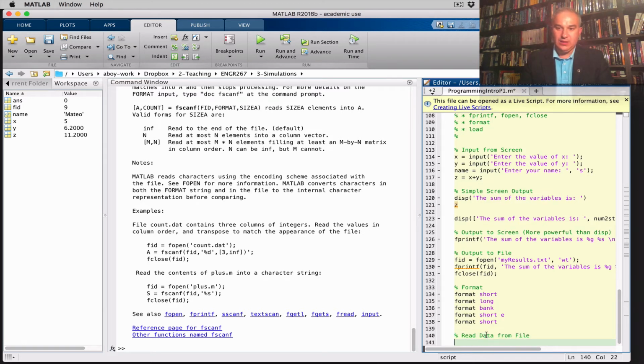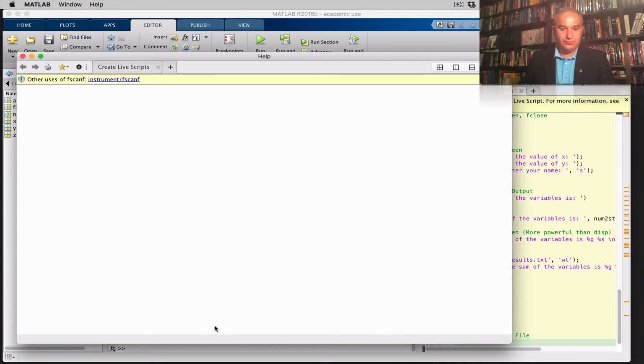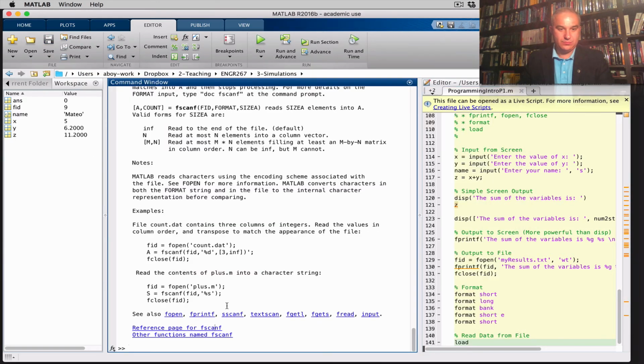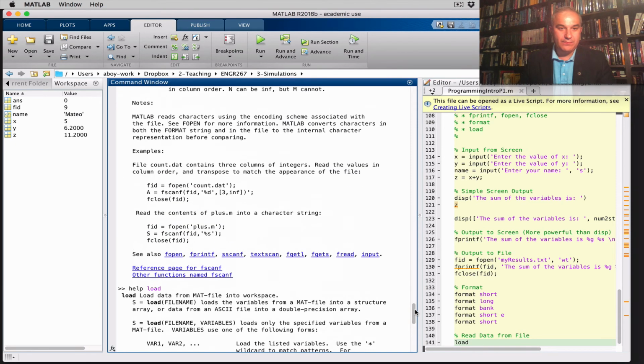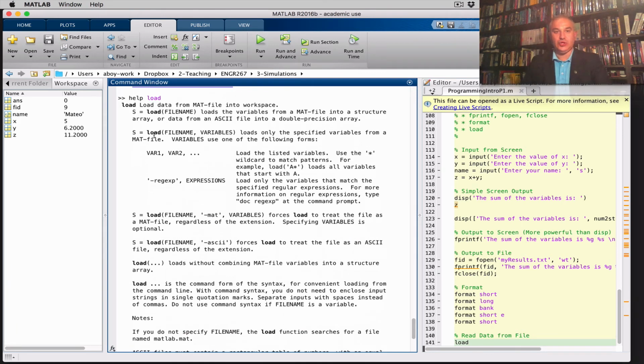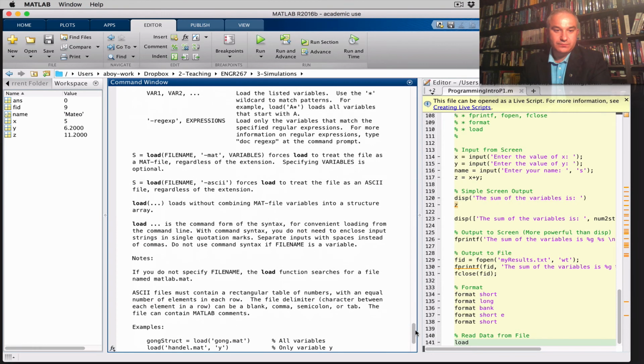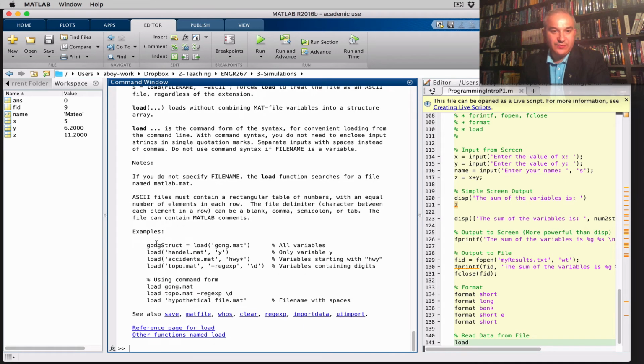Now I'm going to show here how to read data from a file that is either a MATLAB type of file like a MAT file, or comma delimited, or something that is already formatted. And you could use the command load. Help load. This is the simplest way to load data: load and then the file name, that's the function, and you can load particular variables only. And here you have an example, right?